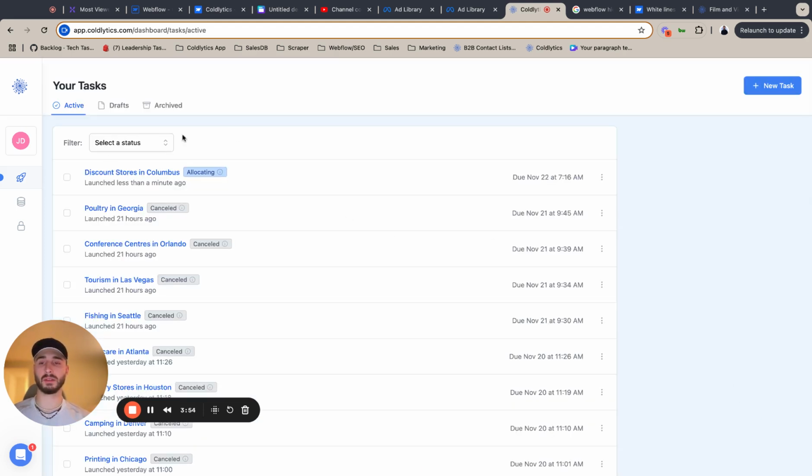Discount stores in Columbus. It's allocating back up in our task overview. That just means that our team has it and it'll be ready in about 24 hours. So yeah, that's how you find the best discount stores using Coldlytics.